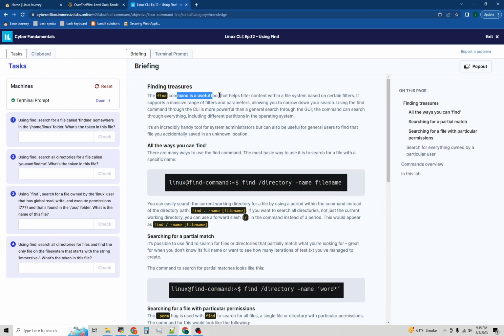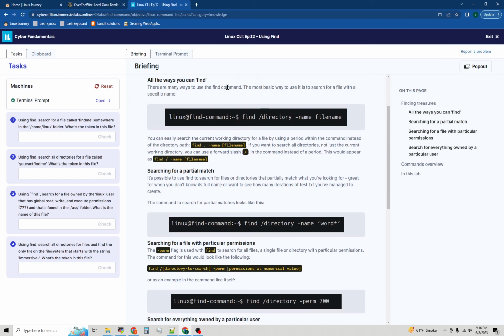The find command is a useful tool that helps filter content within a file system based on certain filters. It supports a massive range of... I literally just read that. All the ways you can find. There are many ways to use the find command. The most basic way to use it is to search for a file with a specific name.